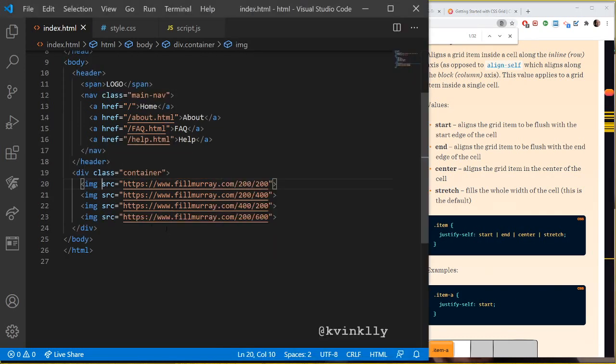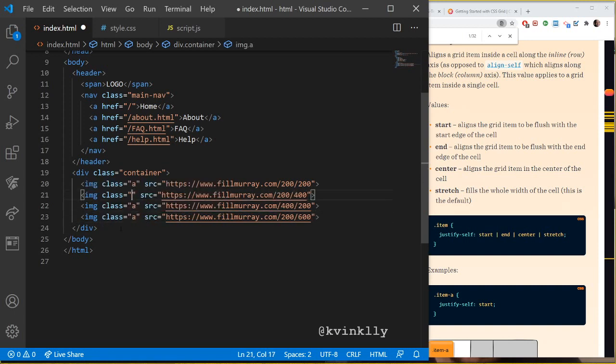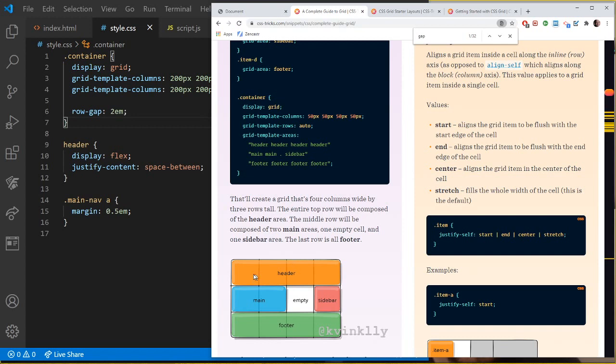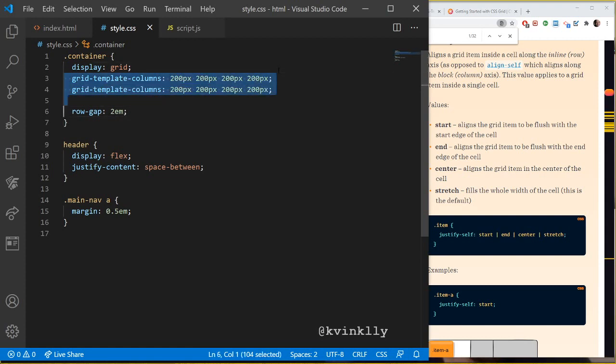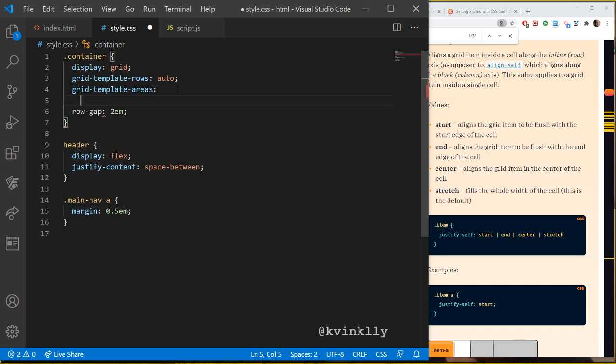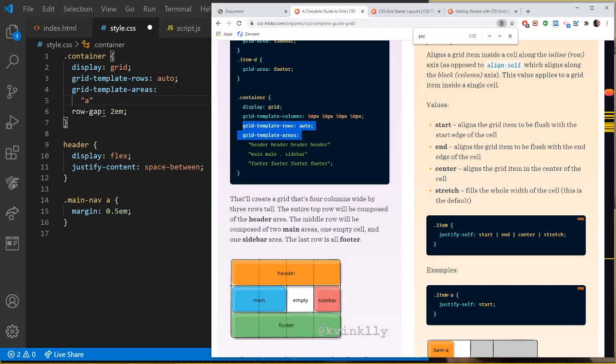let's give these classes. Class equals A. This is a terrible name for a class, but. Call this A, B, C. Okay. So A we're going to want to be in the top spot, right? So we need grid template areas. Let's copy these two rows. Tell me if you're starting to lose interest. So grid template areas. So we want A in the first spot, right? Okay, so it's a, okay.